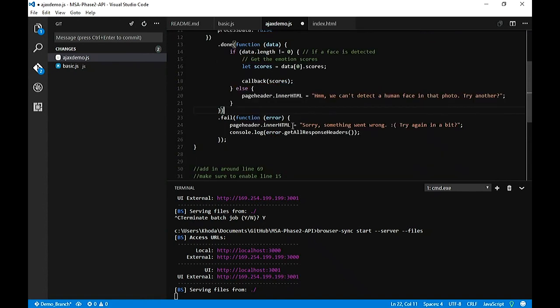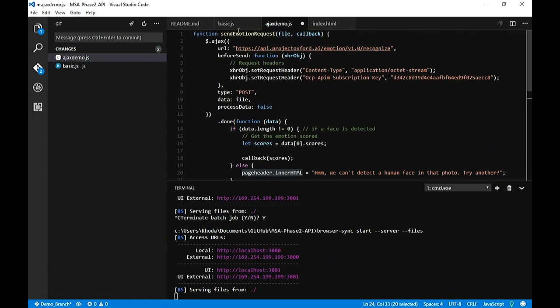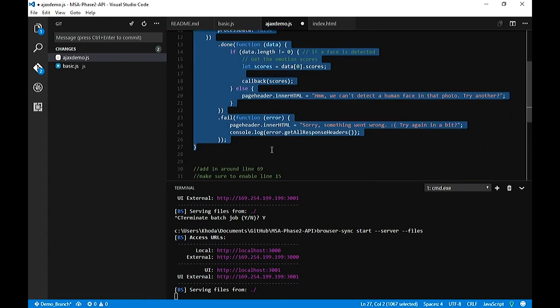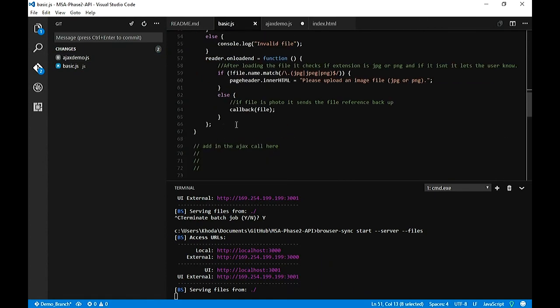Finally, remember there's error handling. As I mentioned, it's good to tell your users what went wrong or why something hasn't appeared, so I've changed the inner HTML to say something went wrong and try again. And then, as I mentioned, it's good to log it for yourself so you can see what went wrong. And that's the call itself. I've encapsulated it into a function so I can make it modular and just call it in my JS. So I'm going to copy that, and we'll go over here and add in the call here.